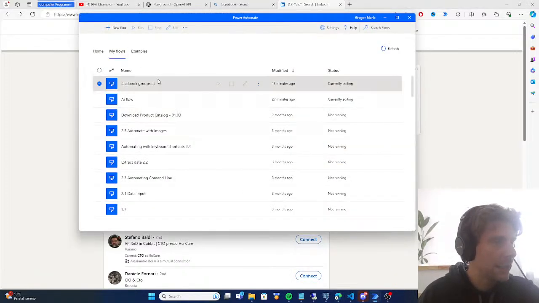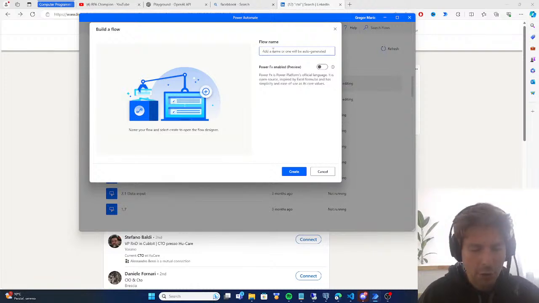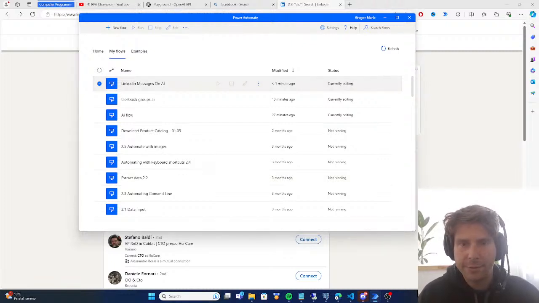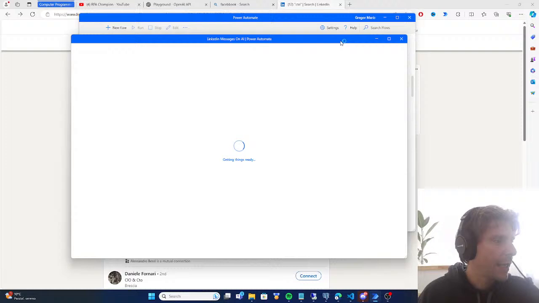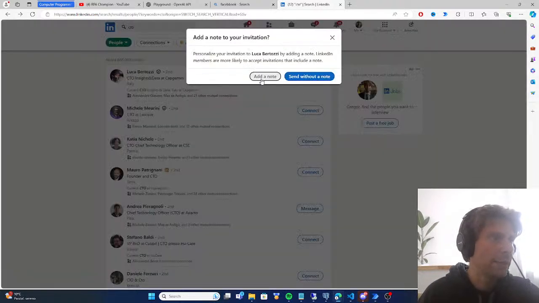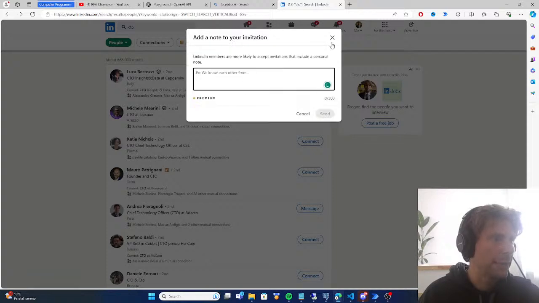So let's create a new flow, and we're going to call this flow LinkedIn messages on AI, or on steroids. Blank canvas. In our process, we're going to be extracting all of this information, so the name and the position. Let's just start with the name and the position, then clicking on connect, having the information analyzed by ChatGPT to create a custom message, adding it to the message, and then sending the invite.